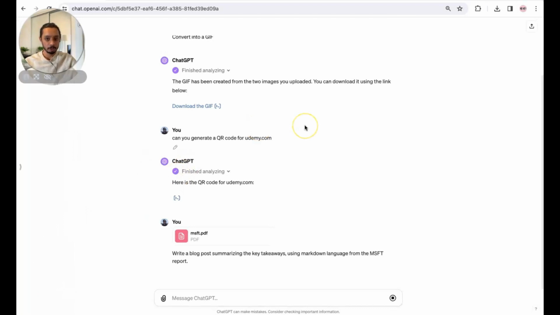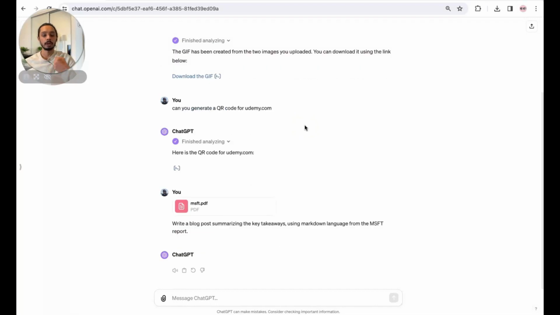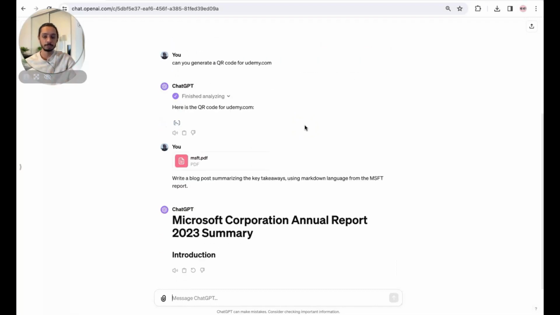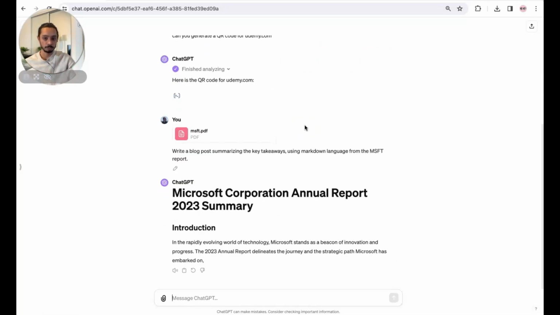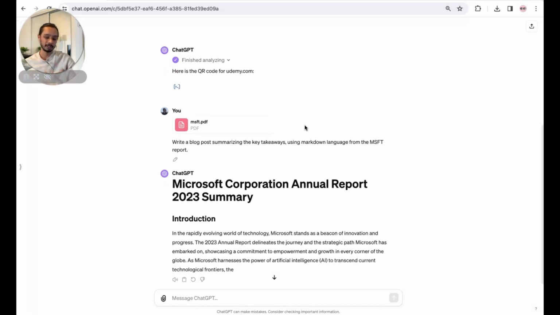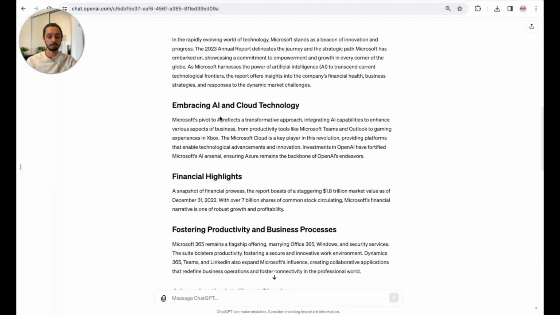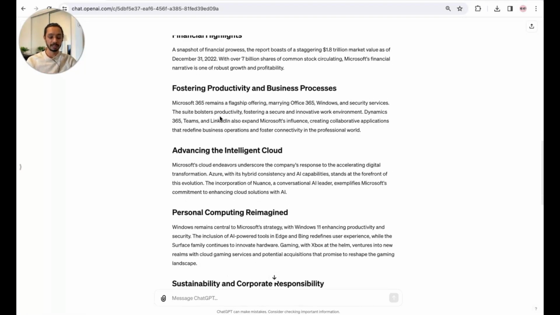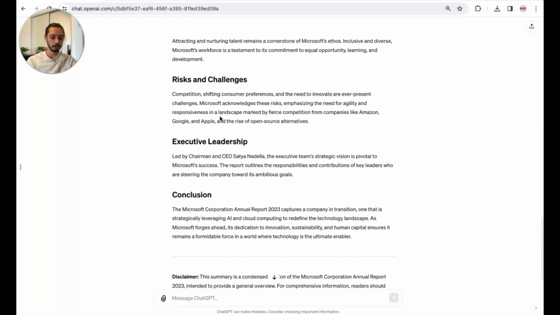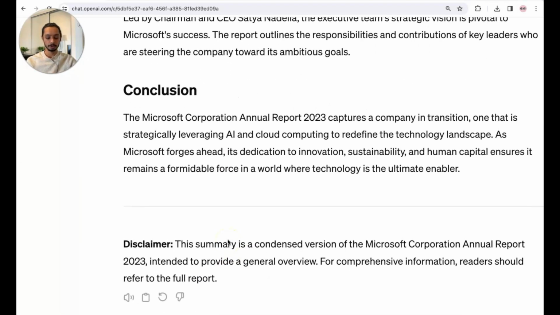Now GPT will read the 100-page report, extract relevant details from it, feed it to the large language model, and then summarize the text for me. I expect a huge answer because it's a huge report, so it might not be able to do it in a couple of lines. It will probably be a page or two, given the complexity and the length of the report. GPT comes back with a really nice condensed summary of the entire report, starting from the introduction to embracing technology change, financial highlights, and so on, covering a couple of different products. It also ends with a really nice disclaimer that the summary is a condensed version of the Microsoft annual report, intended to provide a general overview only.